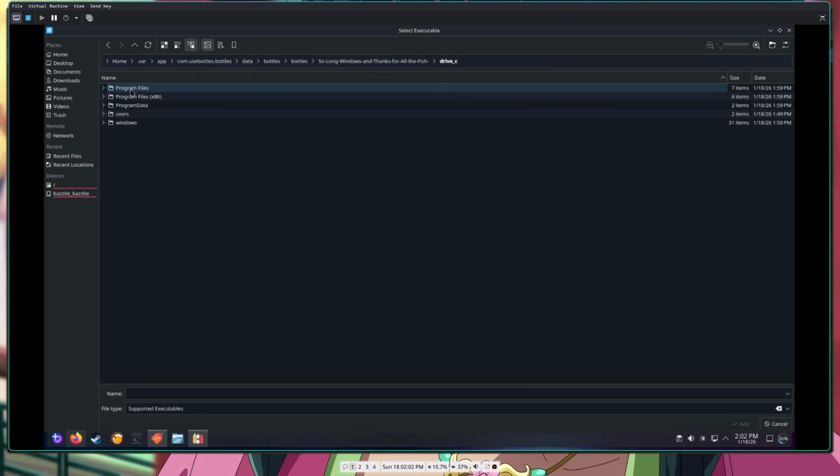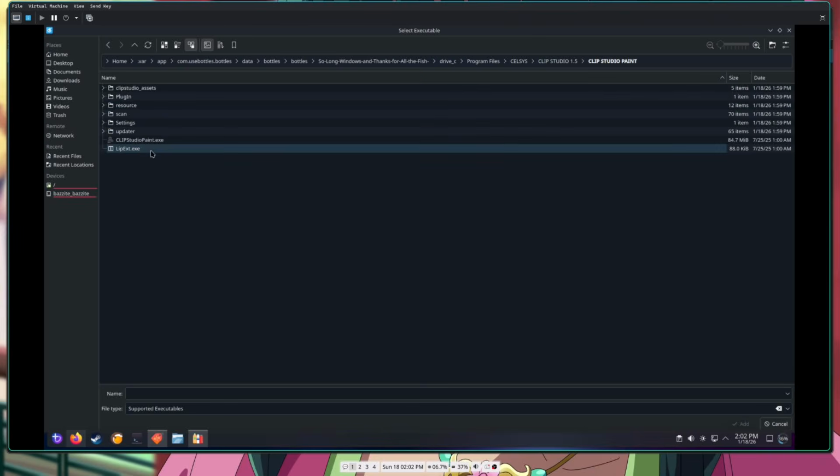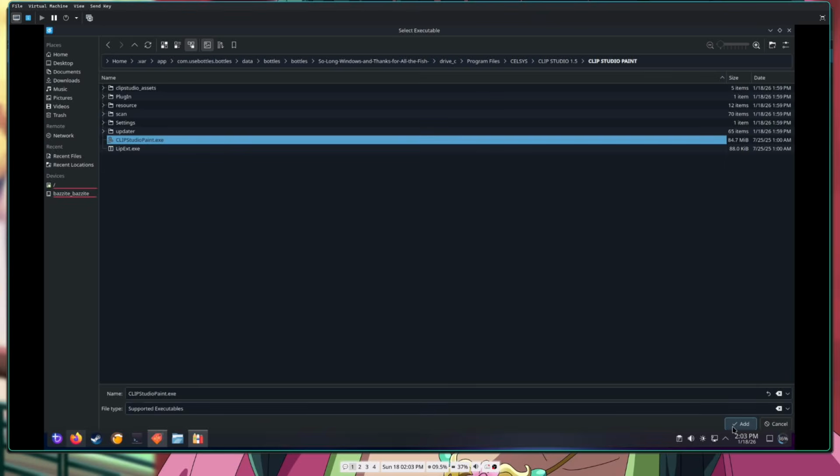And then you get your normal stuff, your program files. So in here, program files, Celsius, Clip Studio 1.5, Clip Studio Paint. And we can grab this exe and we can click add, and this will put that into the list of programs in the bottle. But what I mentioned before, the sandboxing, this is kind of what it meant. You have a var folder in your home directory that has an app folder where the bottle's flat pack is set up.